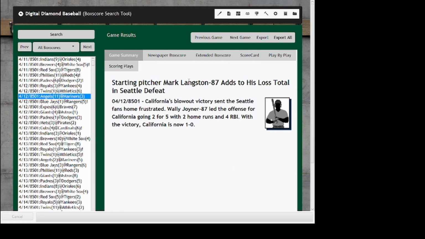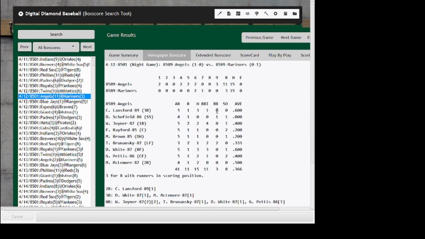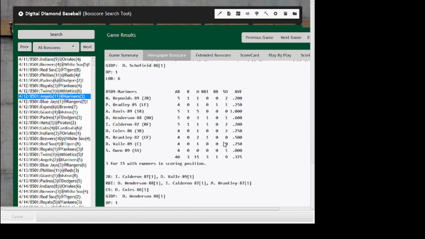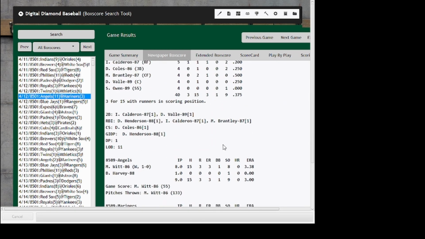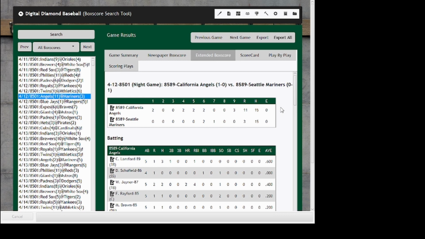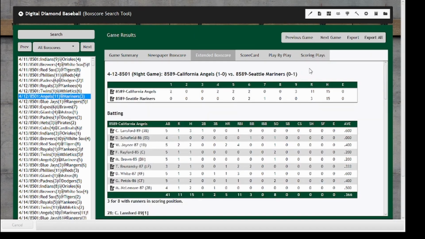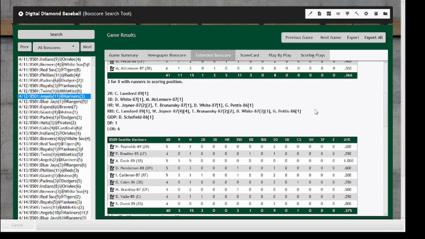So you've got a game summary, which is pretty straightforward. Then you've got the newspaper box score, which, if you're familiar with the old school newspaper boxes, a lot of them didn't even carry the walks and strikeouts until probably the mid 80s. These additional stats started appearing here. Then you've got the extended box. I'm going to expand this here, and we've got all of the additional numbers here.